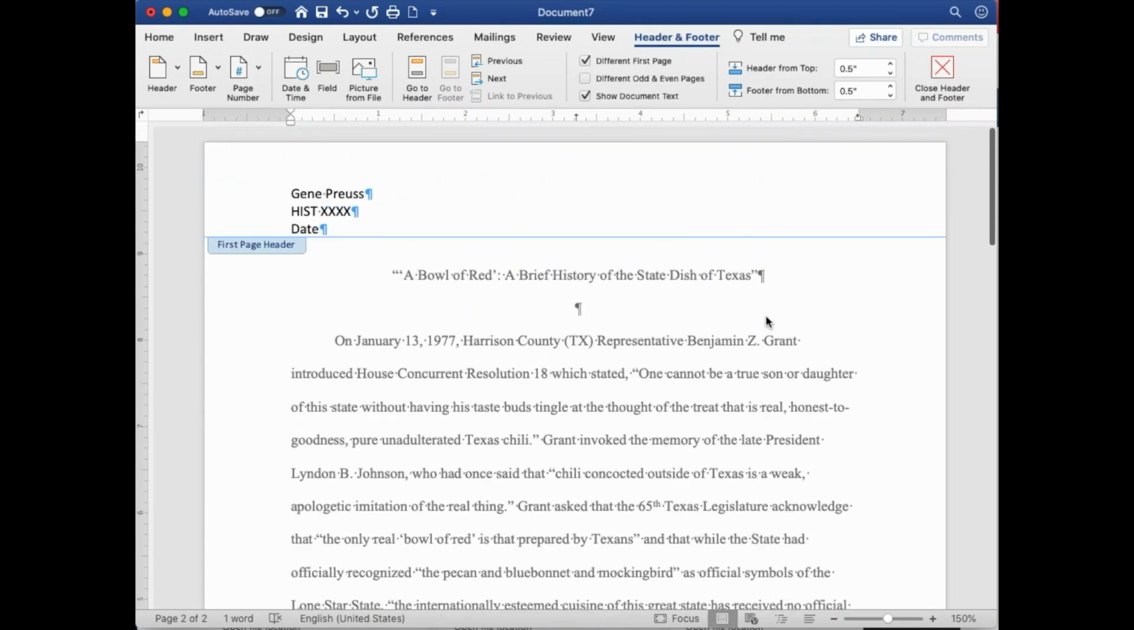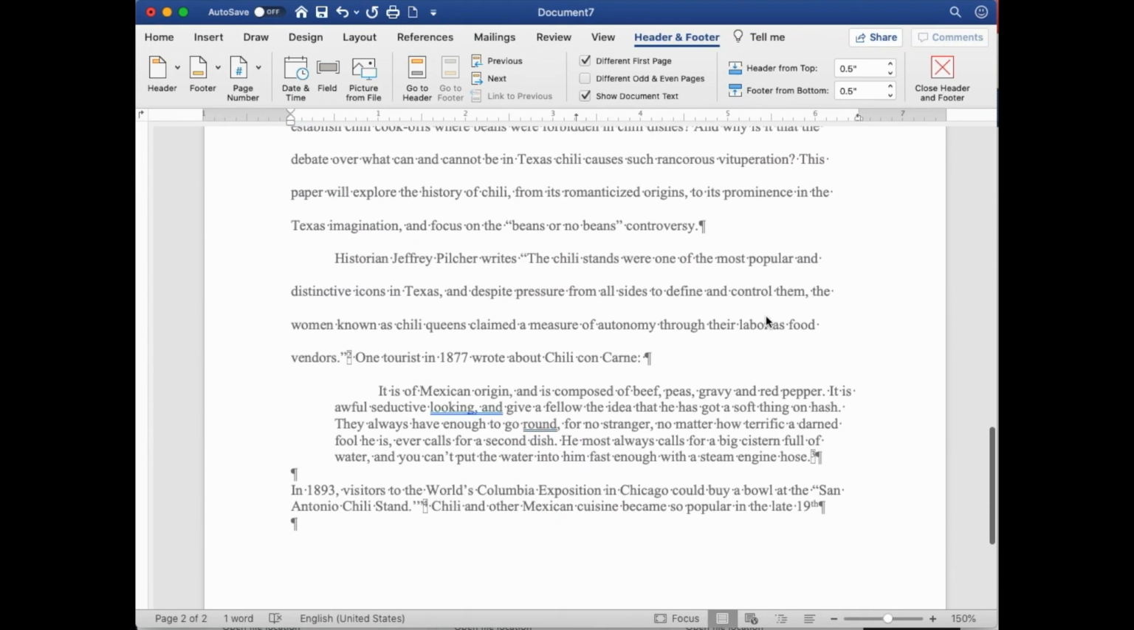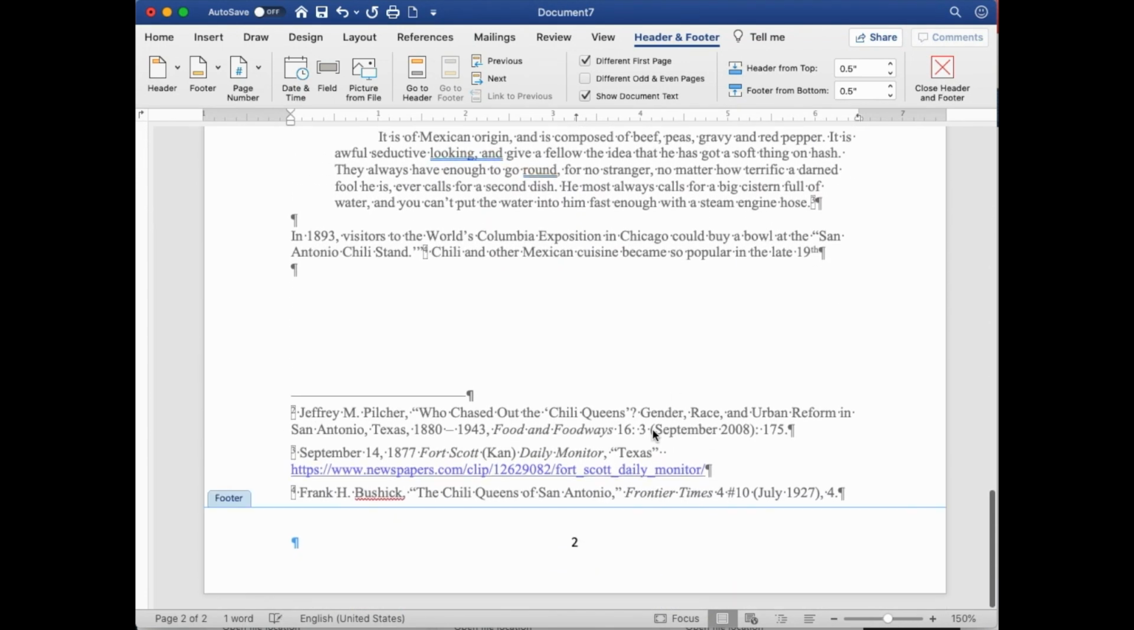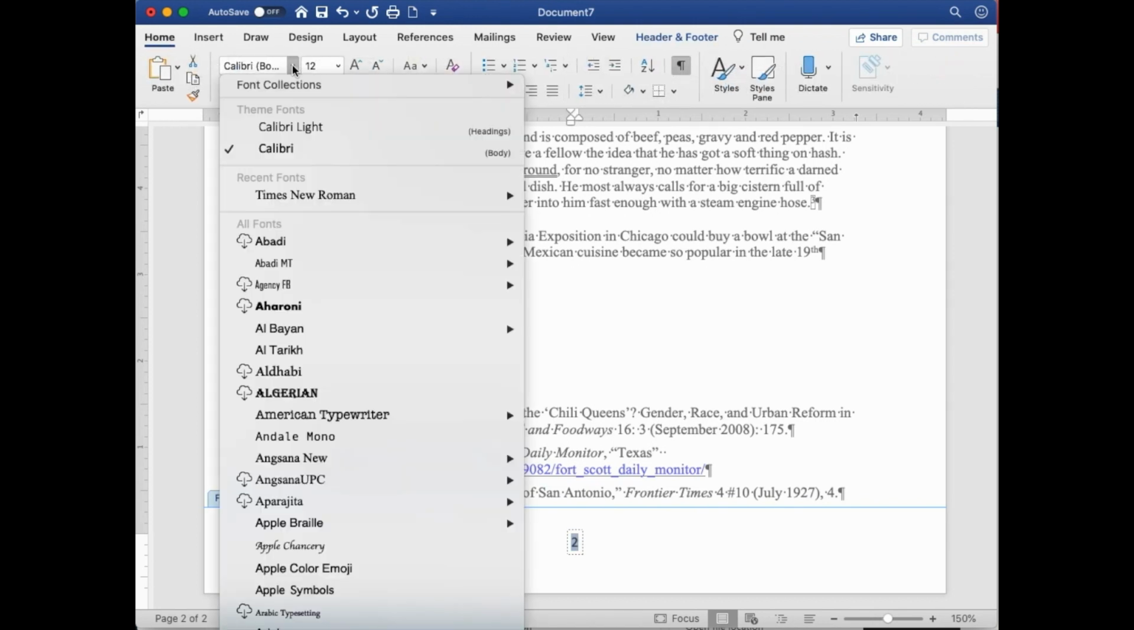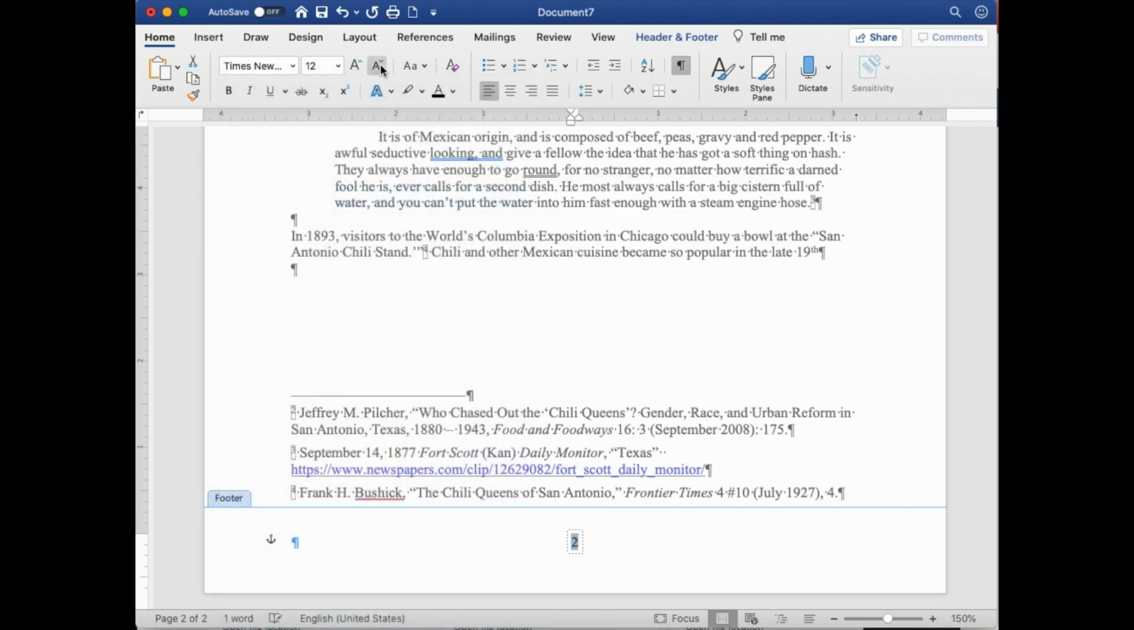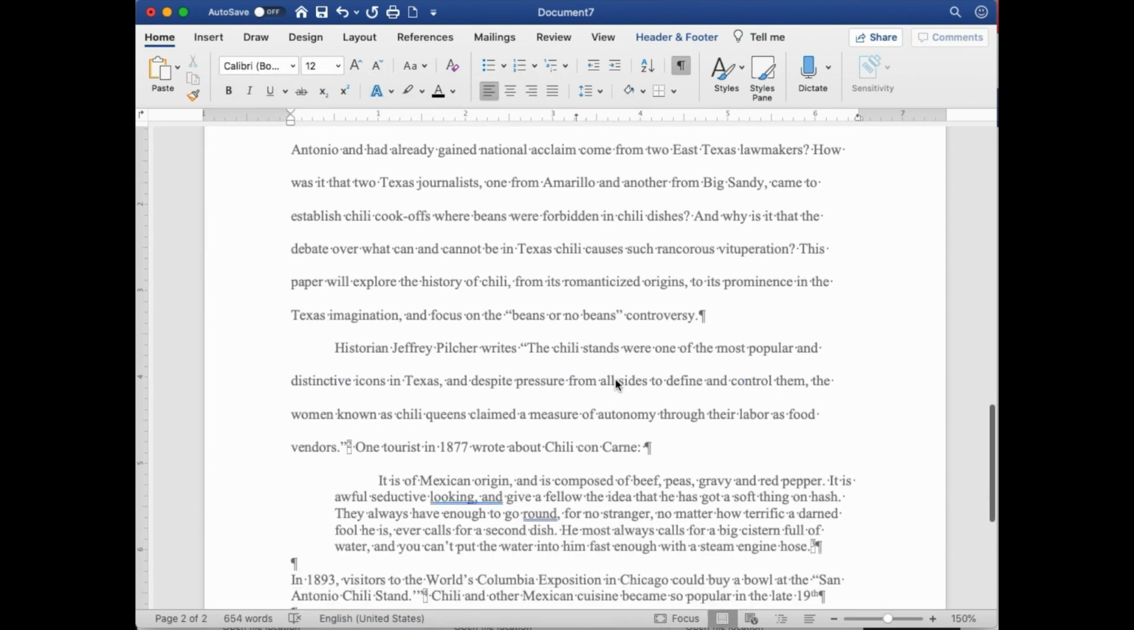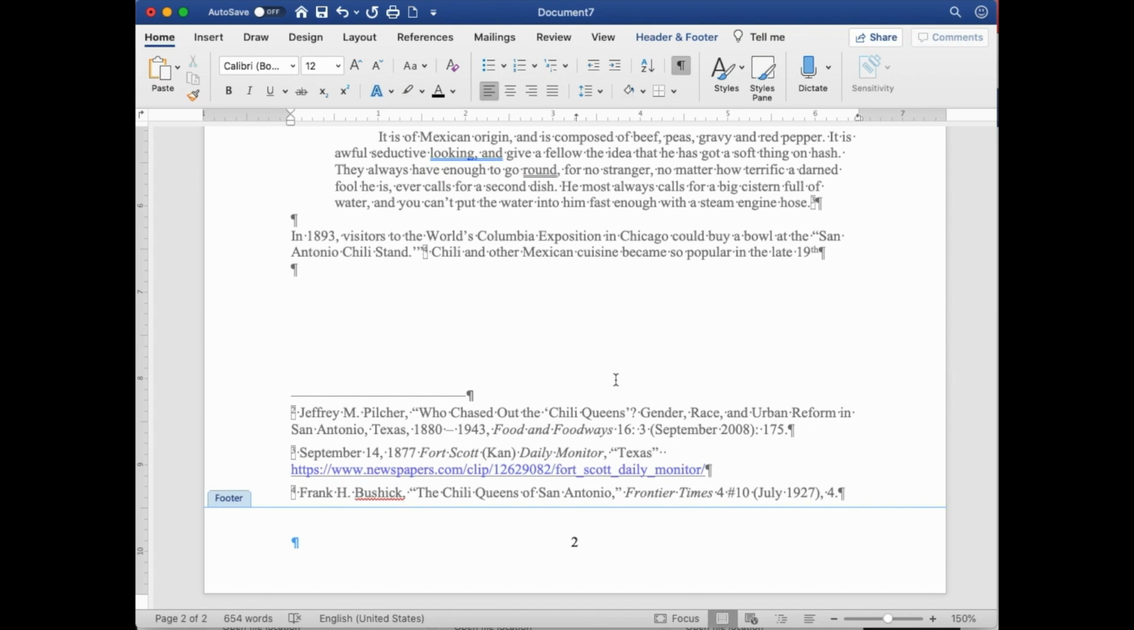We see that at the bottom of page 2, you've got 2. I want to format that in the same font that I'm using for everything else, Times New Roman 12, and there you have it. So at the bottom of page 2, I've got the page number centered, and that's what the paper should look like.